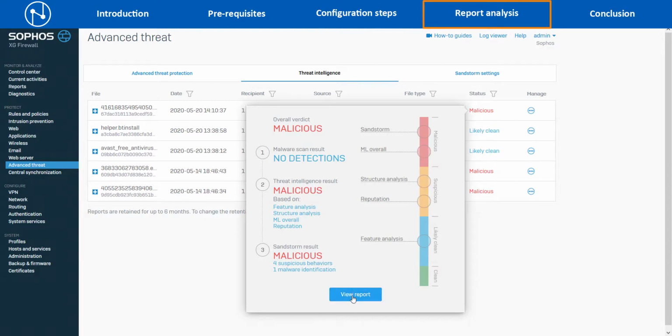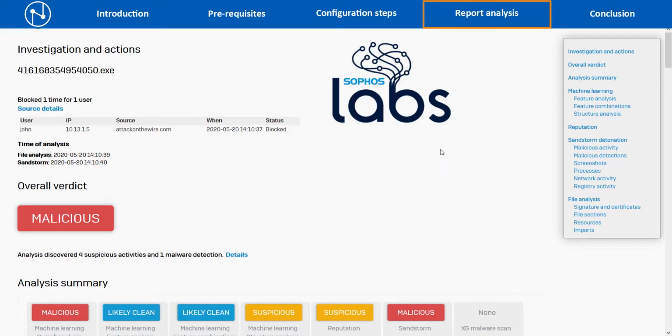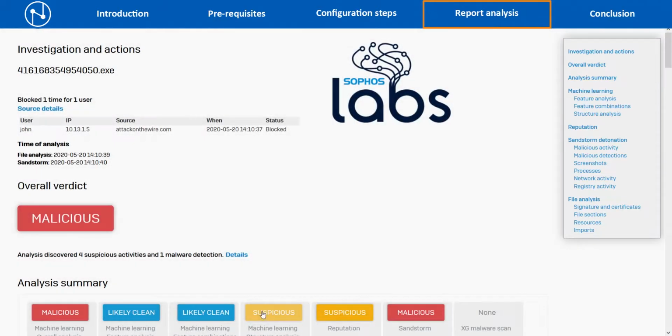Once we click on the View Report button, it will open a new tab and display the detailed report of the file analysis investigation, and how the final action was derived for that particular file. On the right-hand side, it shows various modules that are responsible for the file analysis process, and the administrator can click on any of those modules to skip to a particular section.